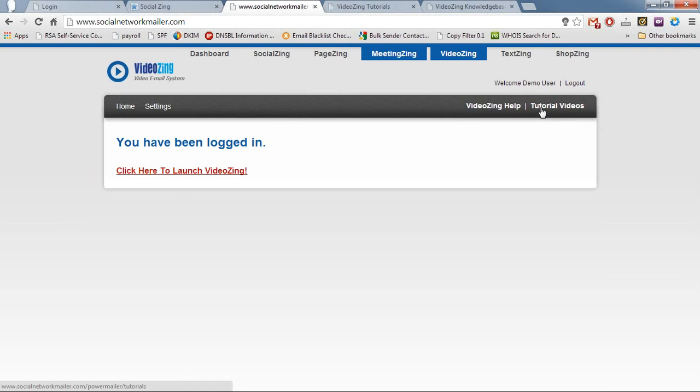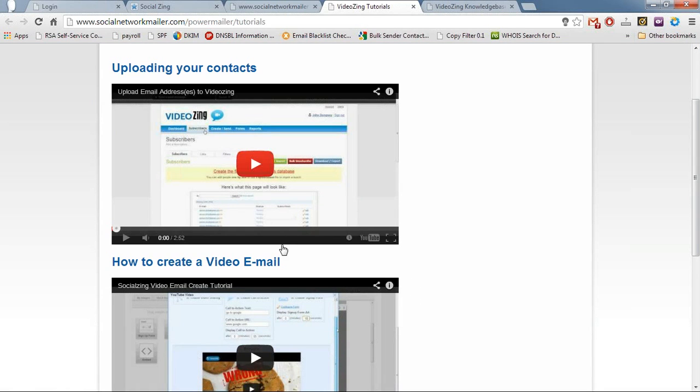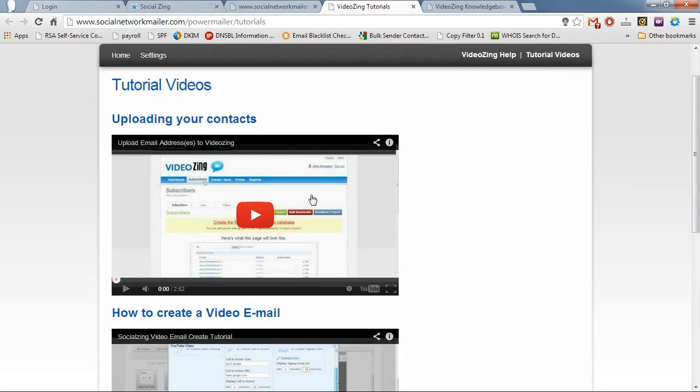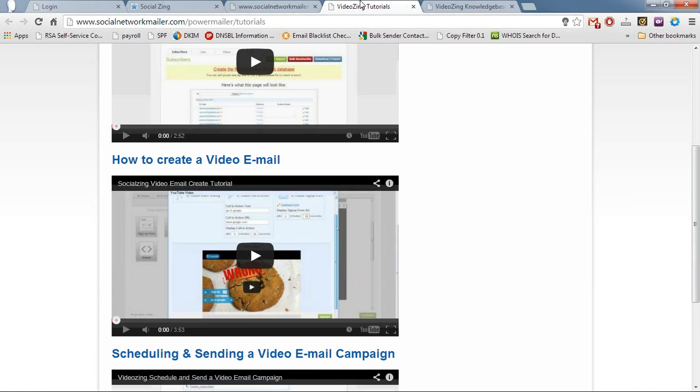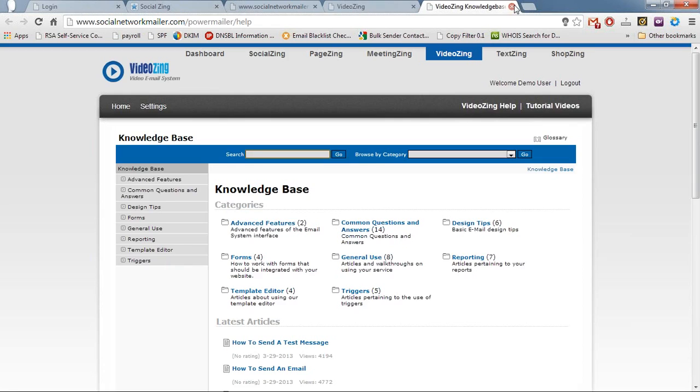So I just clicked here on the right. And those are more video-based. If you're a more visual learner, you can learn how to use the application. Fairly simple to use. And we'll be adding videos there, more videos than there already are. So back here, click here to launch VideoZing, launch the VideoZing application.